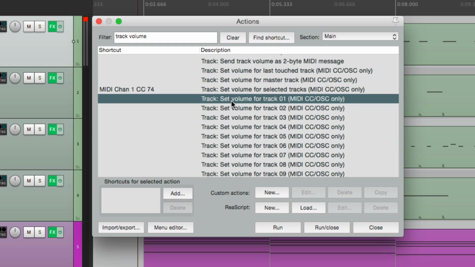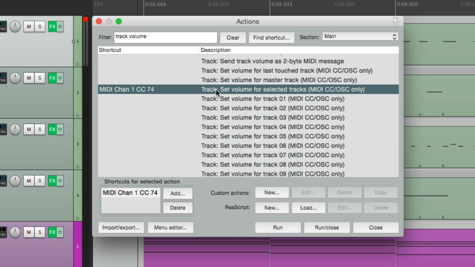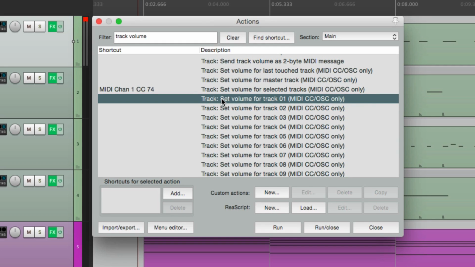Now this is fixed. It's based on track 1 in our project. This one right here is based on selected tracks, so it changes. But if you have more faders, you might want to use them at the same time. Like I said earlier, I have 8. So we could set this up on a different MIDI channel.